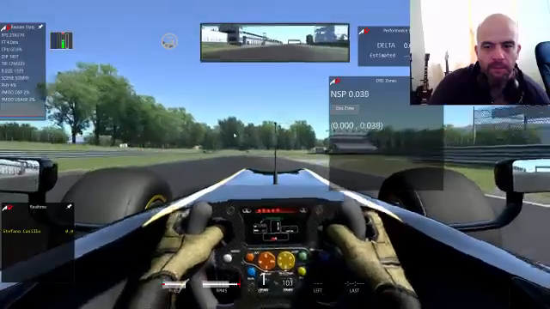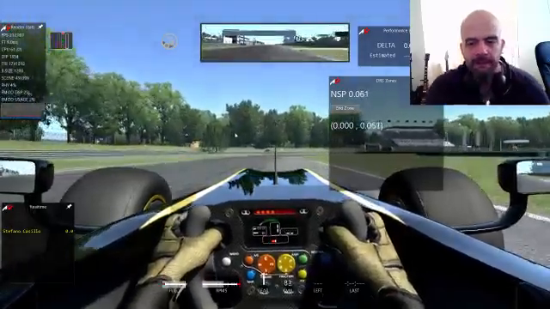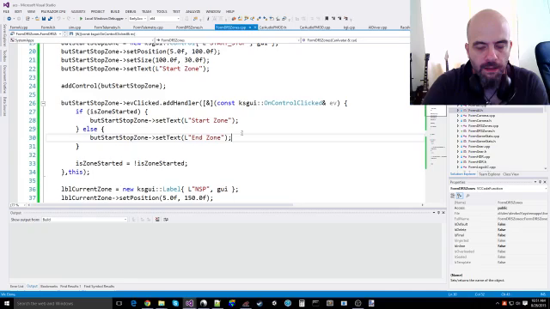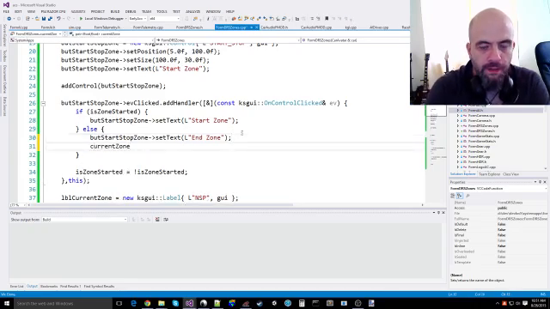Start zone. I didn't put the, when we started the zone, the current zone is equal to car physics state normalized spline position.